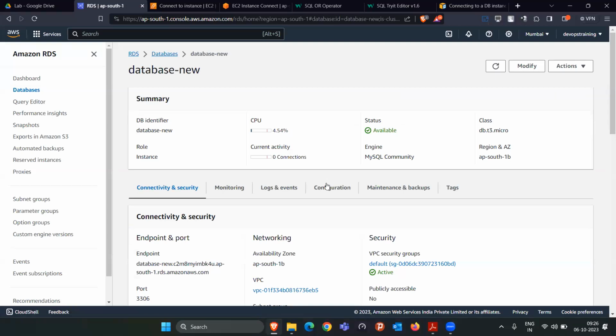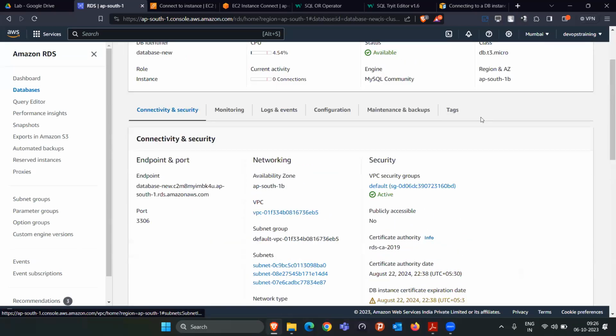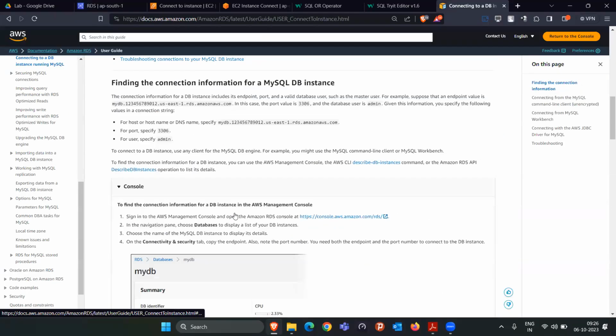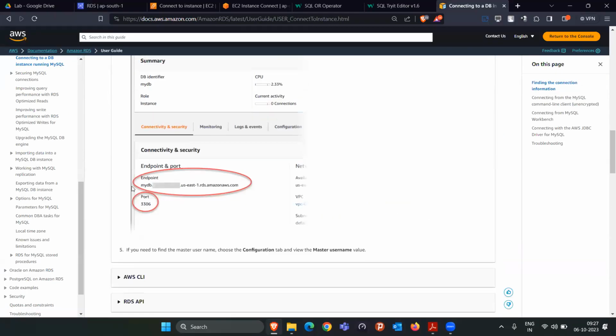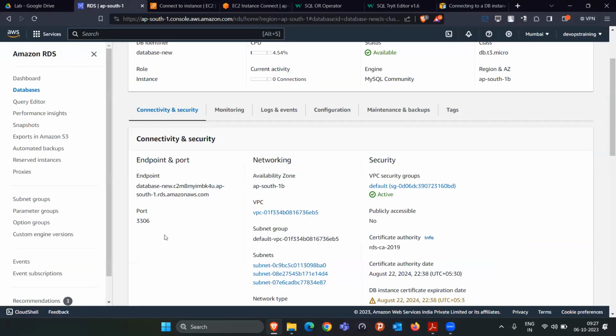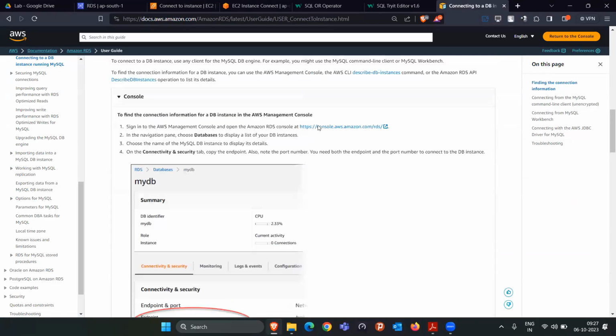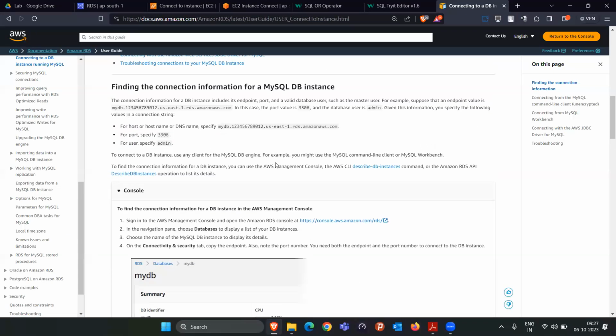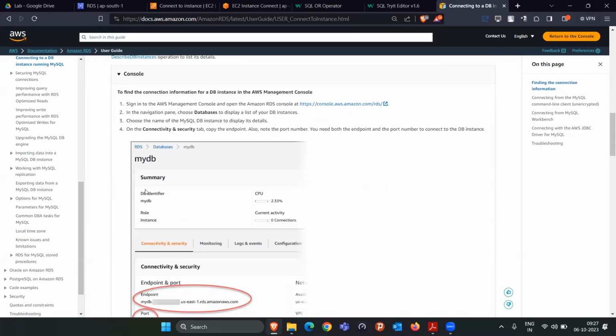This is the database I created, and they are giving us some details here. As per the documentation, they were talking about this screenshot that will require this endpoint and port, right? Whatever endpoint and port we are seeing here, these will be required to connect. And how to connect to this database, they are saying that you have to write a command. Which command do you have to write?